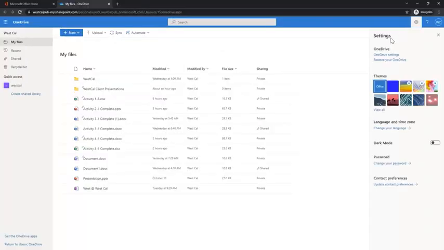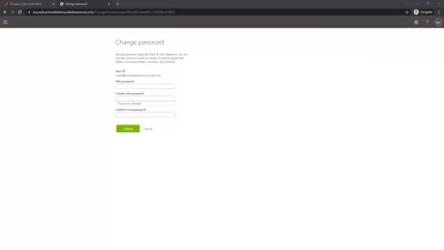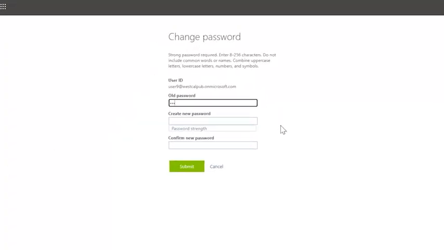From the home page, click Settings and then Change your password. You're then redirected to the Change Password page. Keep in mind that you might have to log in again before you can access the page. On the Change Password page, you can type in your old password and then a new password. A small bar under the Create New Password box will indicate the strength of your new password.